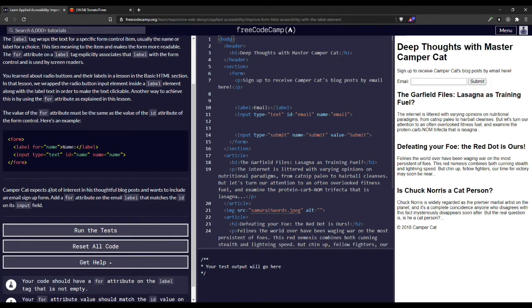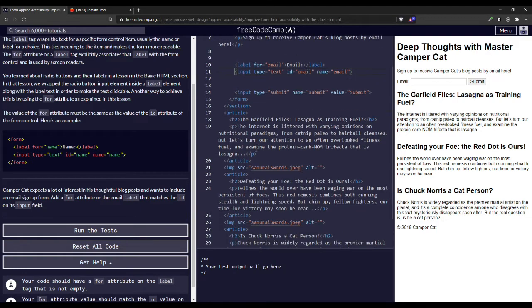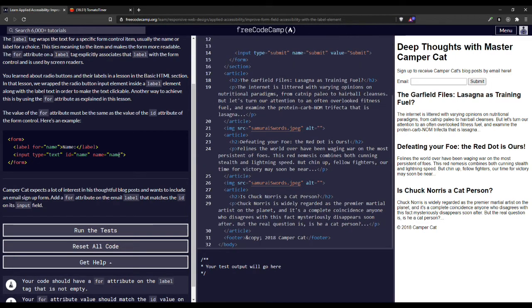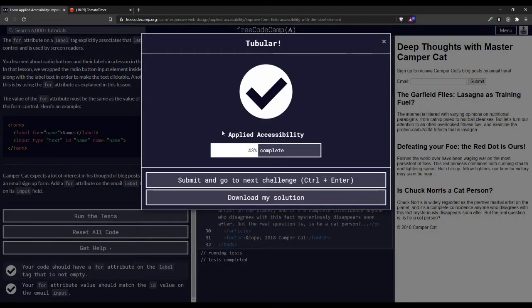Okay. CamperCat expects a lot of interest in his thoughtful blog post and wants to include an email sign-up form. Add a for attribute for the email label that matches the ID on its input field. Okay, so for email. It's pretty simple because the ID is email. Is that all we had to do? Just so. From the test. Right.